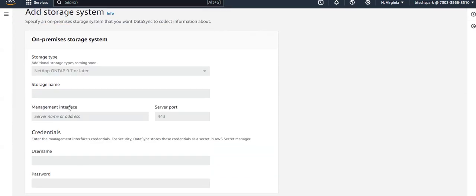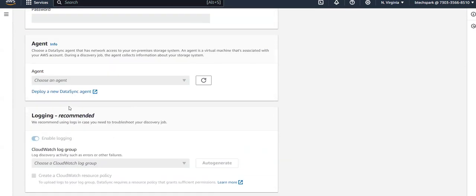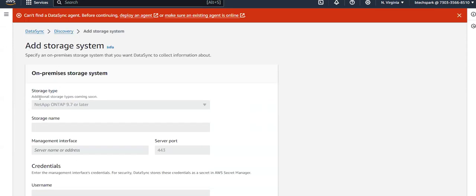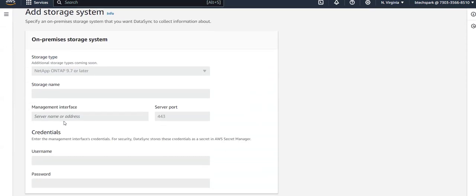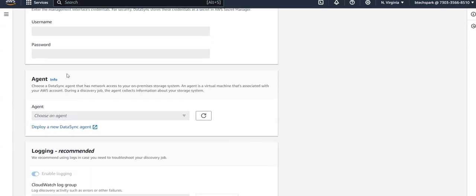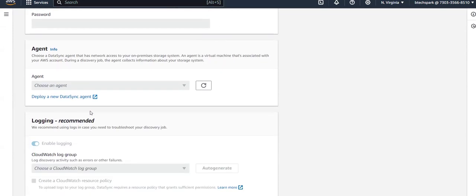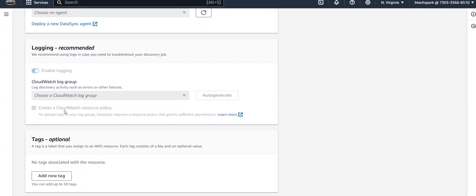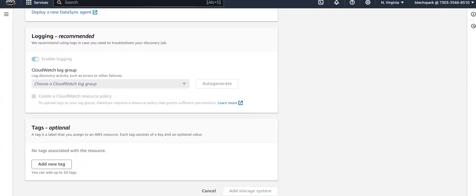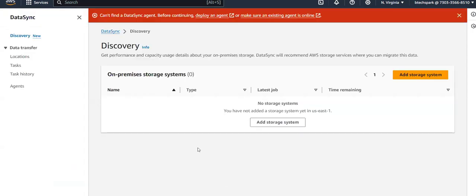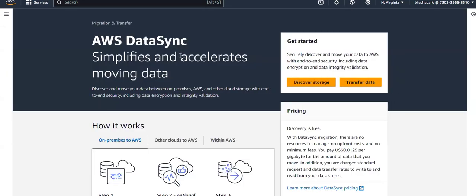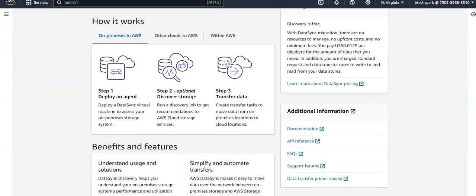You can add your agent here. You can see the options: storage type, storage name, management interface, credentials, the agent that you created, and logs related to the task you are performing. Click on add storage, and then your storage type will be created here. So this is about DataSync, about how to transfer data from your on-premises to AWS.